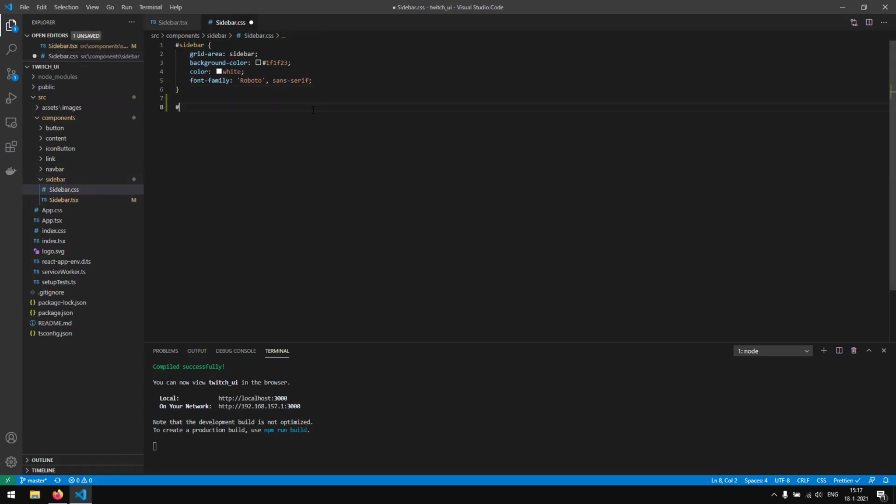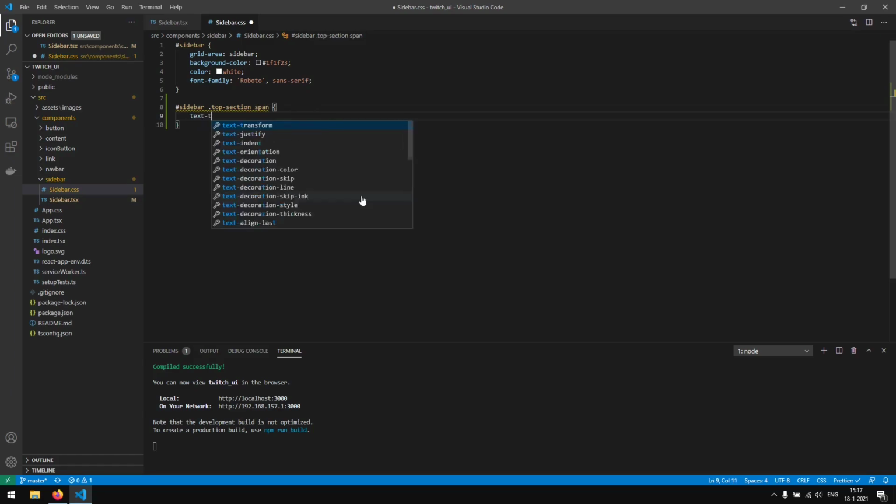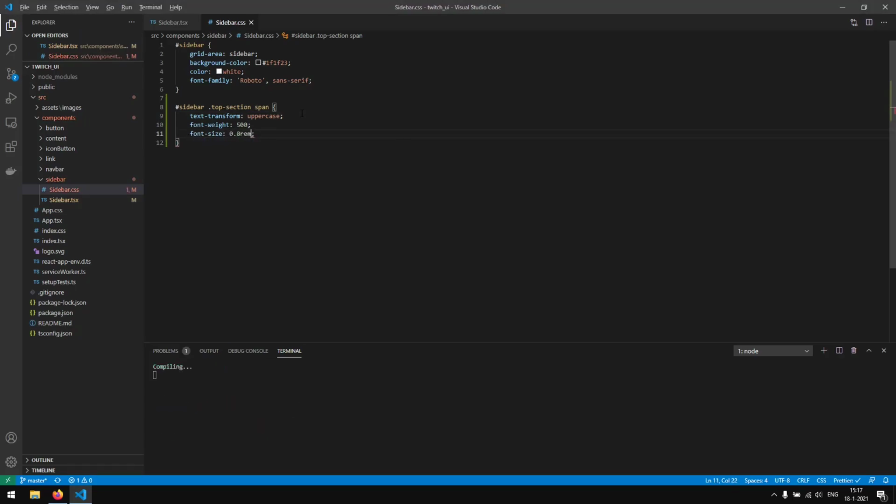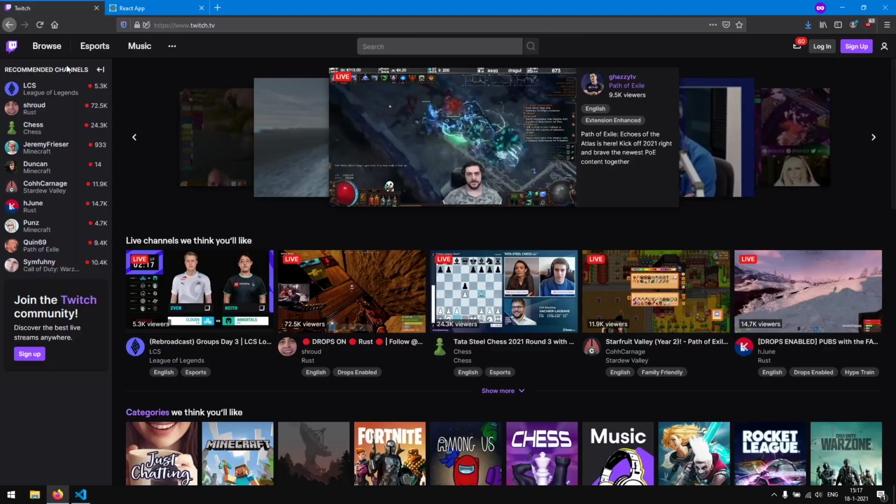Well, we open up the sidebar.css, we go into the top section and we target the span. And right here we are going to write text-transform of uppercase. So now it will transform all the text inside of the span to uppercase, which you can see is working. So next up we are going to increase the font weight to 500, and we are going to change the font size to 0.8 rem, like so.